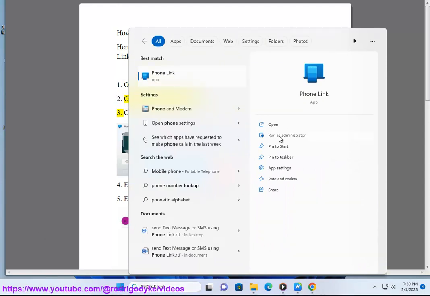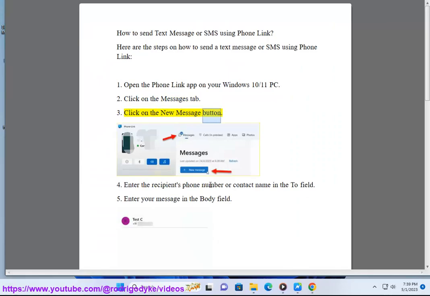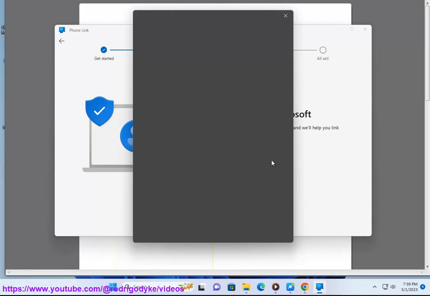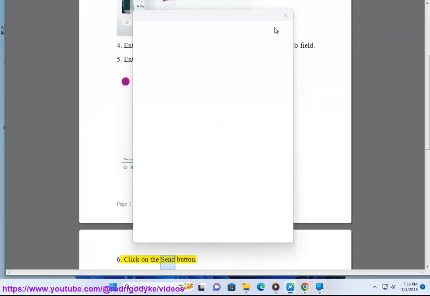2. Click on the Messages tab. 3. Click on the New Message button. 4. Enter the recipient's phone number or contact name in the To field. 5. Enter your message in the Body field. 6. Click on the Send button.